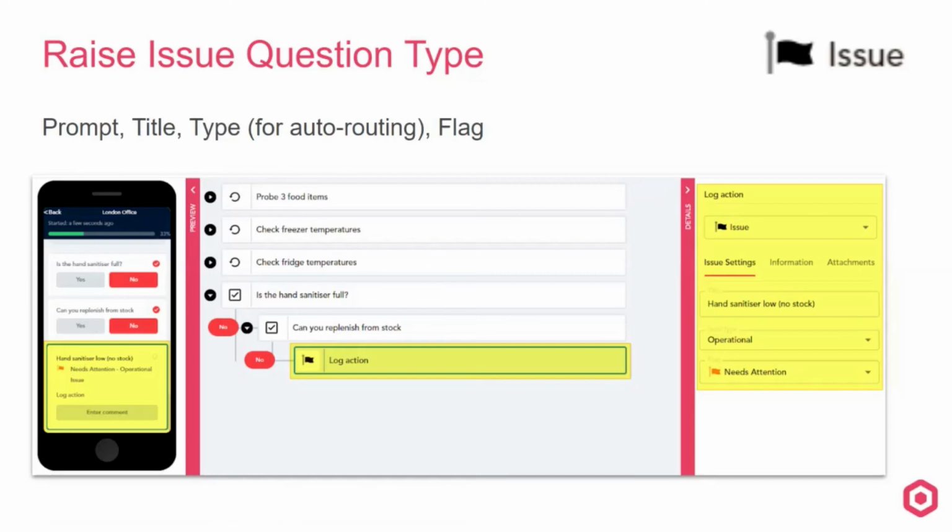And then finally, we have the issue flag. Again, these are all configurable in your system. So here you'll see the prompt, and what it looks like on the right-hand side is the issue title, the flag, the issue type, and the prompt, and then the user would go and add a comment.